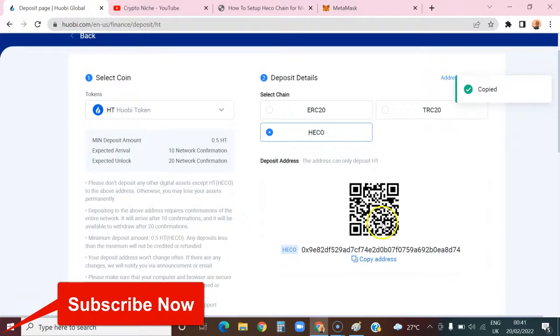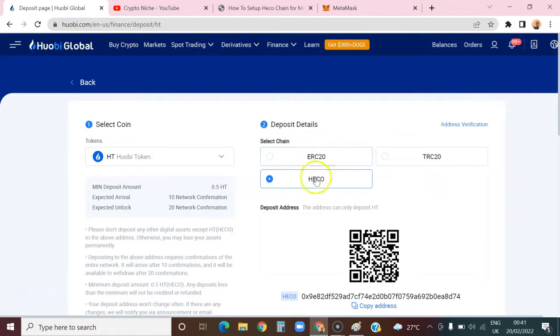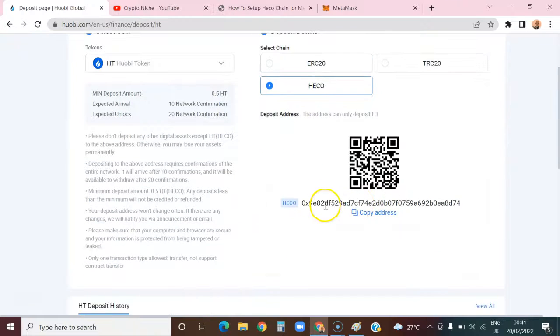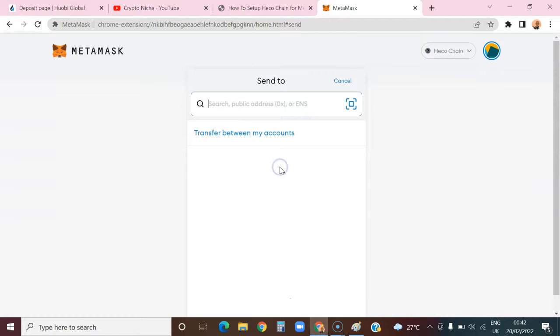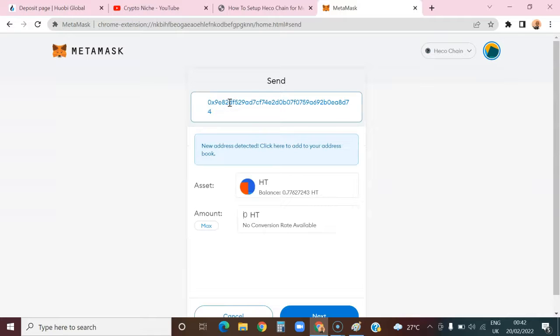Okay, so the address is the same for Huobi Echo Chain and ERC20. It's still the same thing. But be mindful of the network that you are using so that you don't make a silly mistake. So I'm going to come here and click on send. Now I will paste the address.